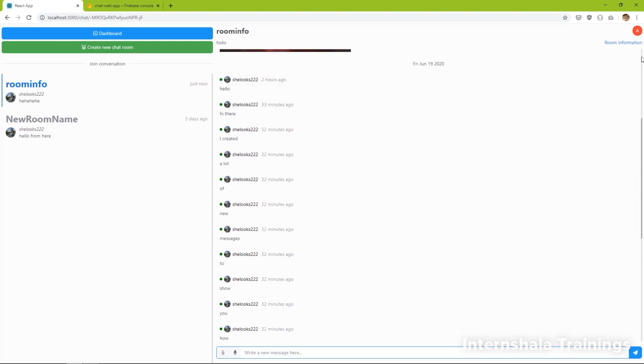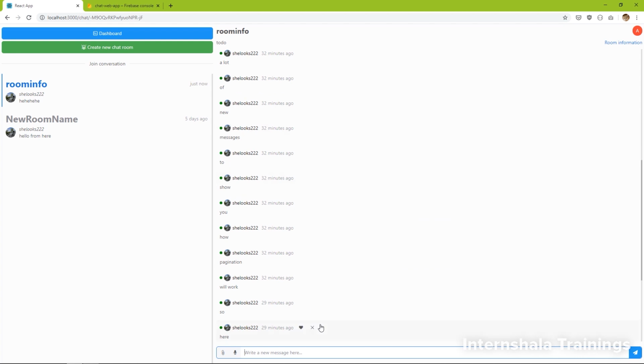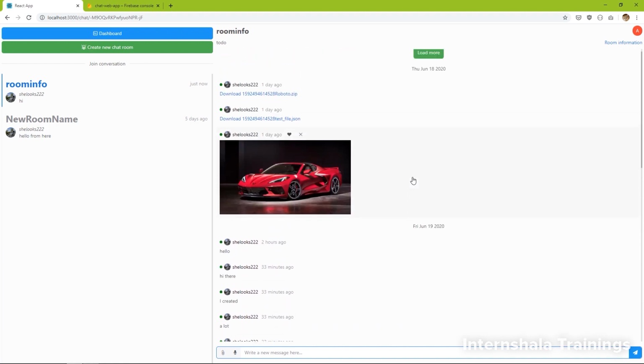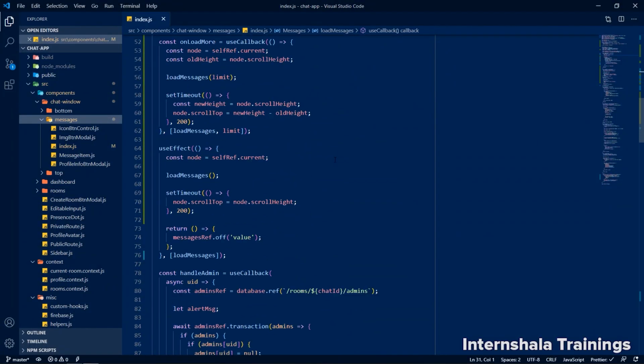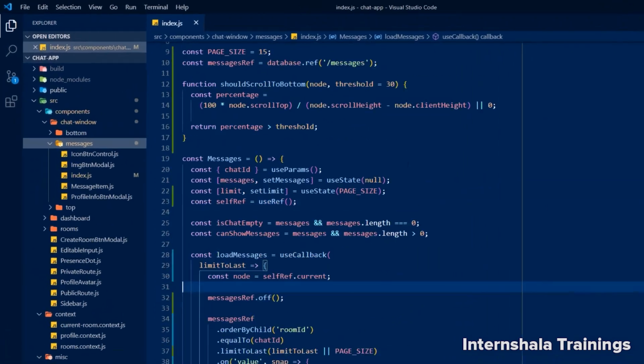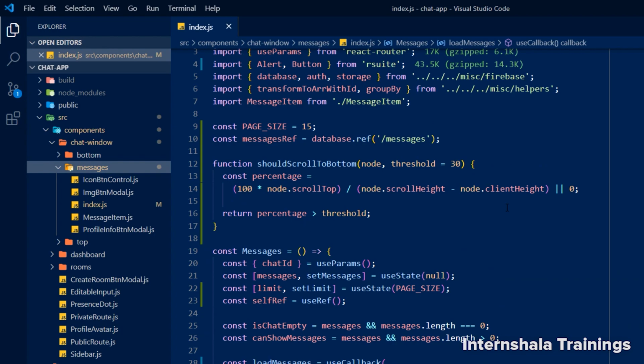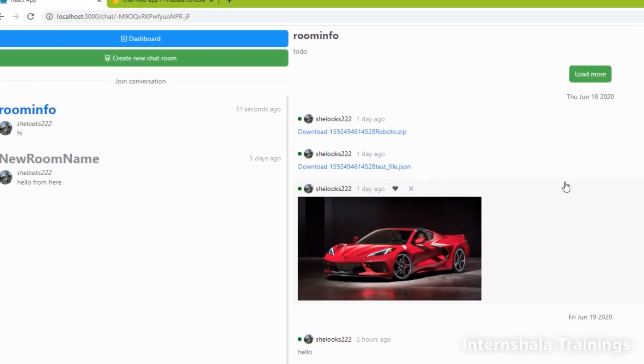However, if I scroll more than 30% and if I type hi, I can see that I'm being scrolled to the bottom. So this is it, guys. This is how we can handle pagination, and this is how we can control our scroll position. Okay. I guess it was not too confusing because for me, at the first glance, it was.